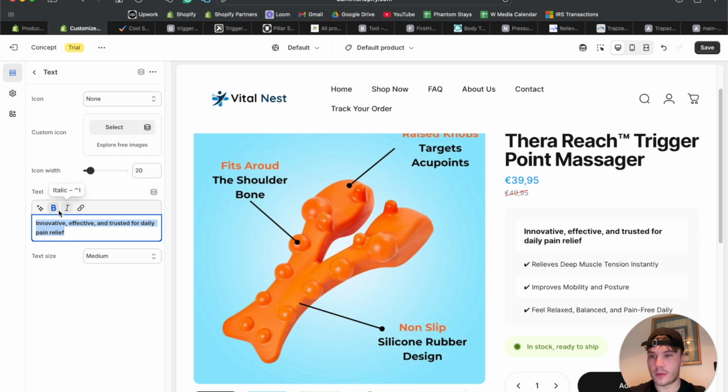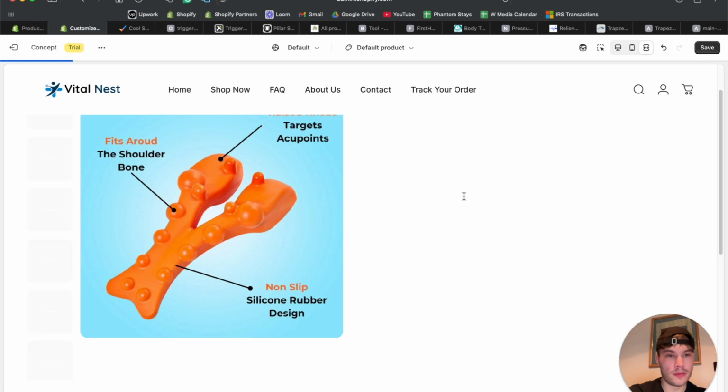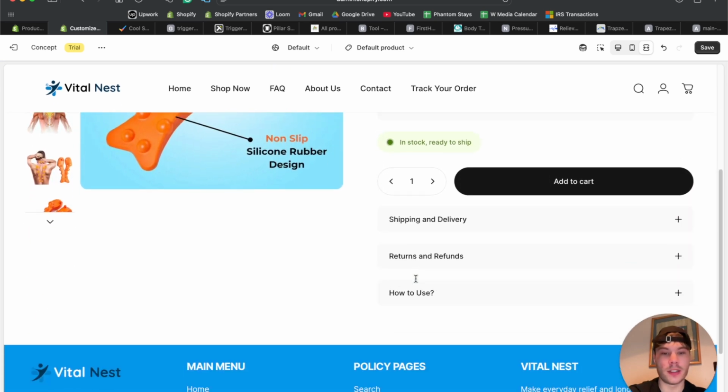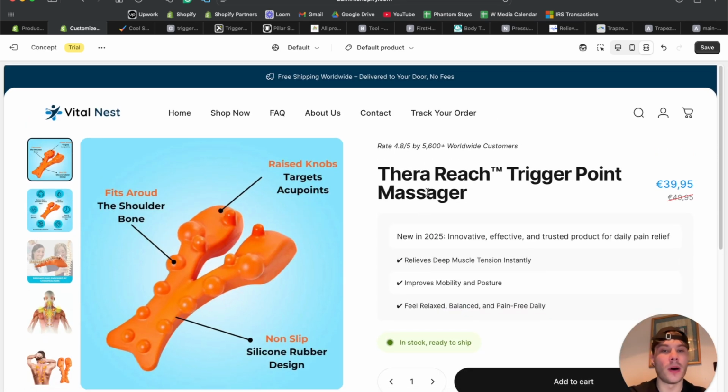Effective and trusted for. We can do new in 2025. Effective and trusted product for daily pain relief. So something like that, you know. So that's what it looks like right now. Okay, so we do have those benefits on there. Here for this part, I'll be adding shipping and delivery details and so on.